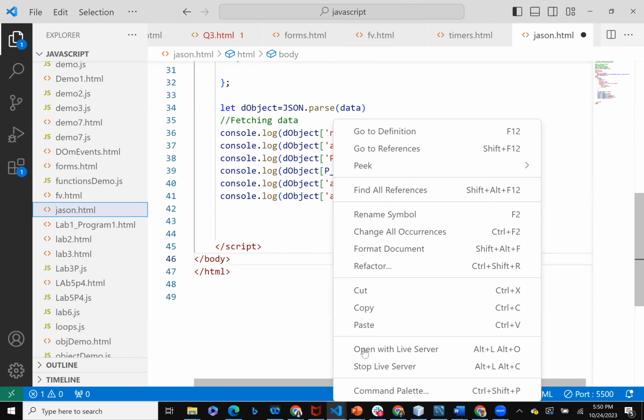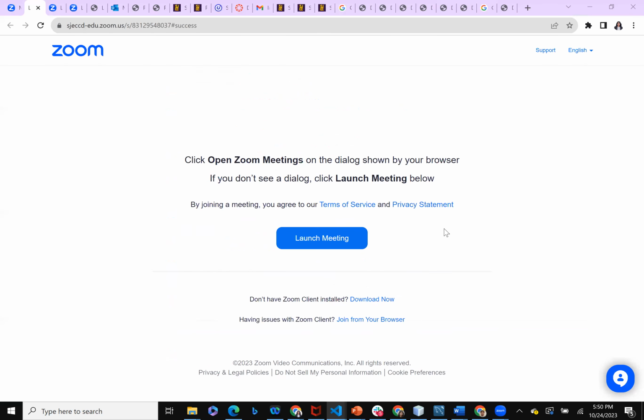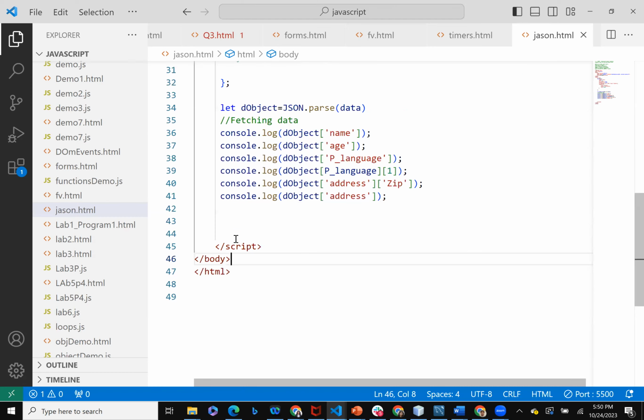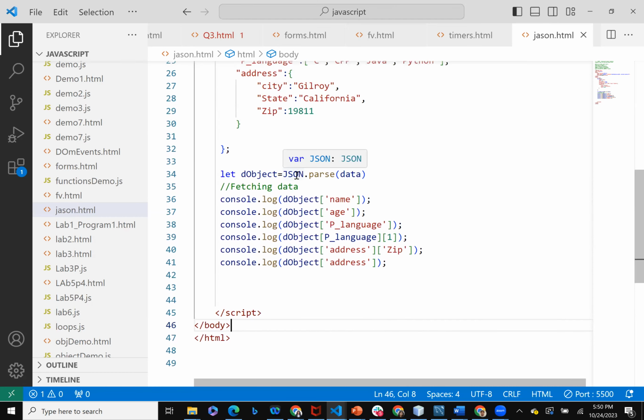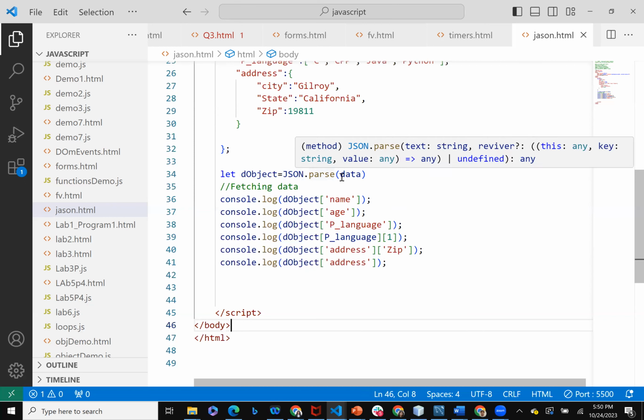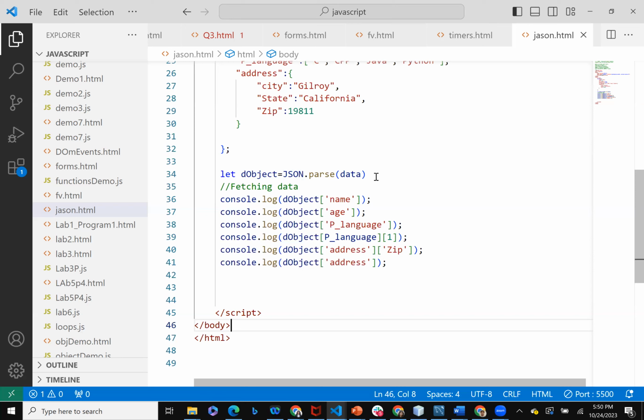So I'm going to run this and open the console, and it is showing an error at line number 34: object is not valid JSON. I would have written something wrong. At line number 34, which is over here, it says console.log D object, JSON.parse data.